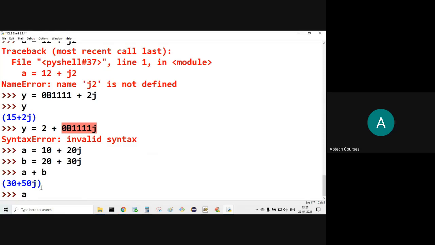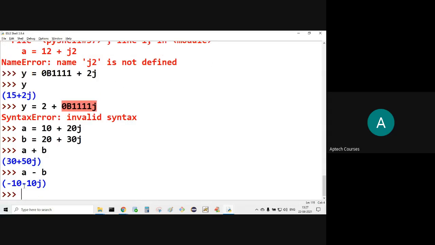You can also go for a minus b. 10 minus 20, minus 10. 20 minus 30, minus 10. So minus 10, minus 10j. You can also go for a into b.